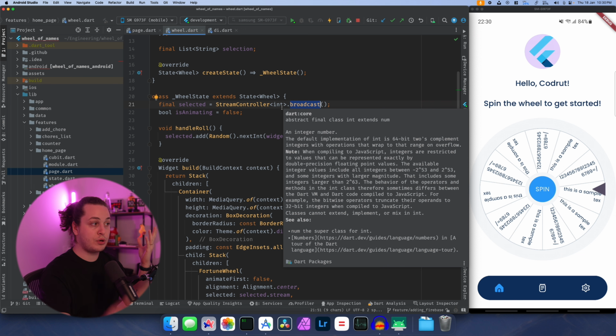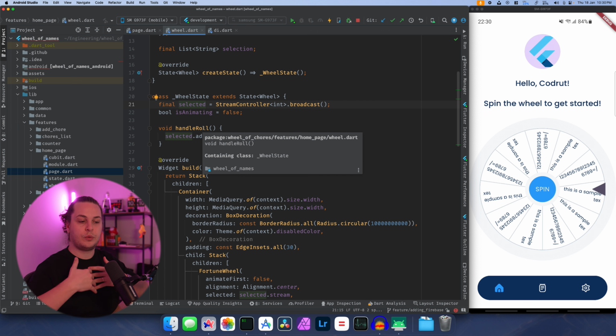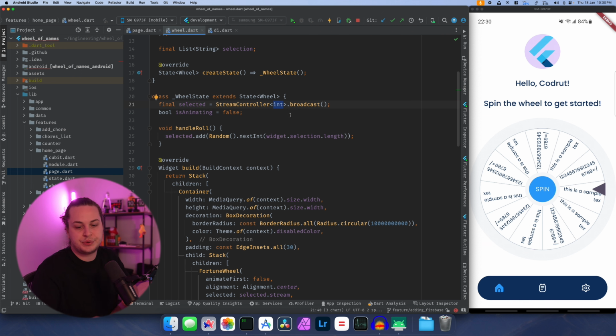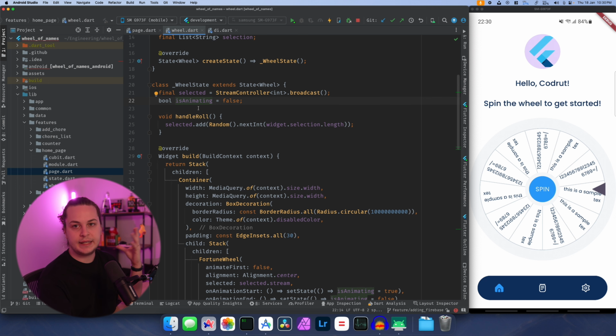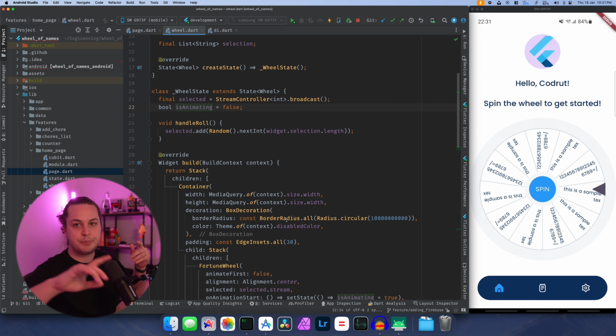So first of all, we have a broadcast kind of stream that we will add to every time we want to choose something. And we have it of int because we're going to choose the position on the wheel rather than the text, because it doesn't make sense to use text. This isAnimating flag is set so we don't spin over and over while it's spinning already. So we'll wait for the animation to finish and only then spin again.